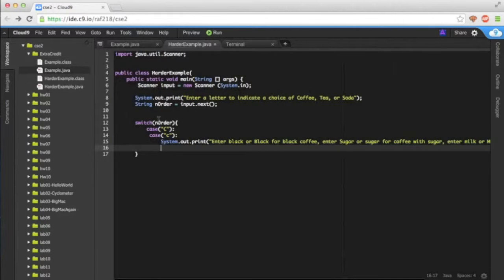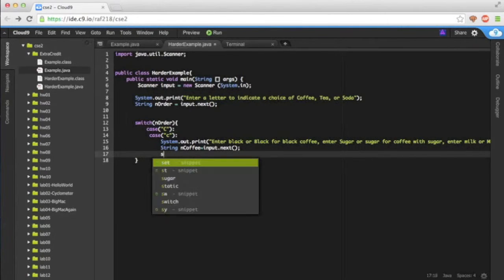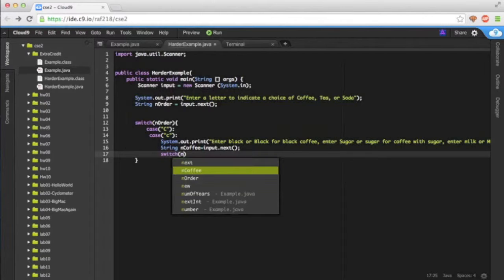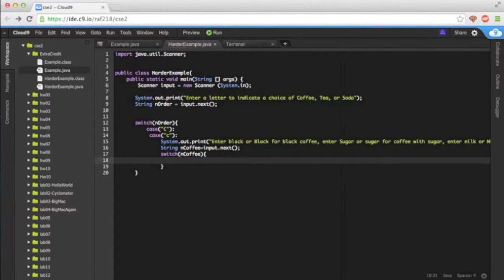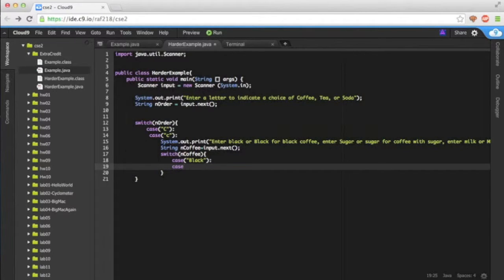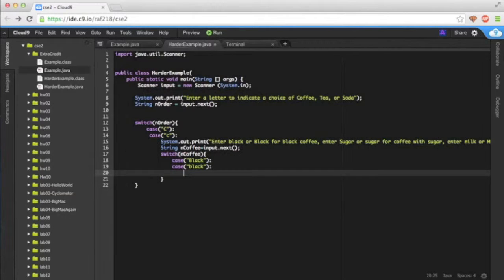So now we must begin our second switch statement, which is nested inside this original one. So yet again, we have a String, let's call it coffee, which equals the input dot next. Now we begin with our switch statement: switch on coffee, case Black for black, or case black with a lowercase b. And now we'll print out, you ordered black coffee.